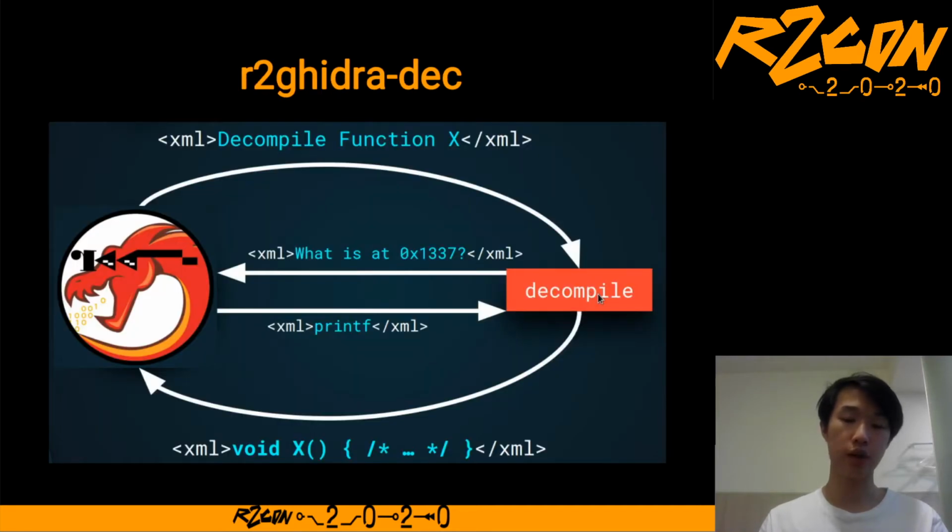About R2GHIDRA. It was released last year. It employs Ghidra's underlying decompiler. This decompiler is 100% written in C++. So this project reuses this decompiler and communicates with it in XML form. That is the core idea of R2Ghidra.